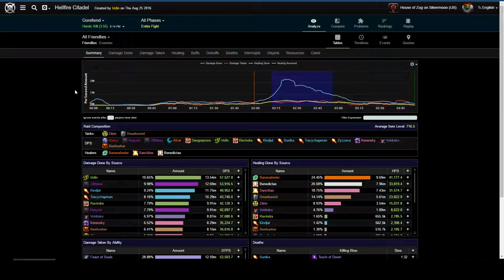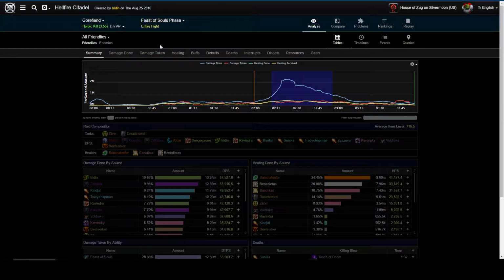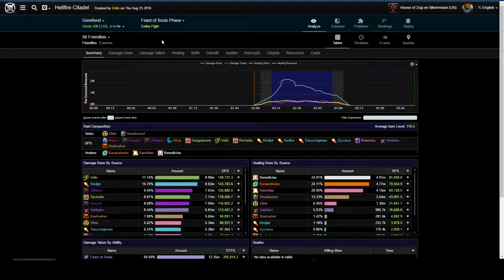So what we can do, and I'm about at the halfway point of this episode, do I want to start going into the second one? Here's what we can do. We can even look at there's a normal phase and a Feast of Souls phase. Not every boss will have this. Obviously, Archimonde isn't going to show the Feast of Souls phase.